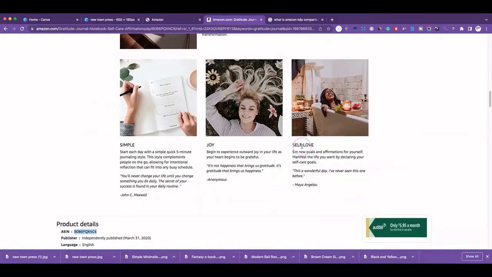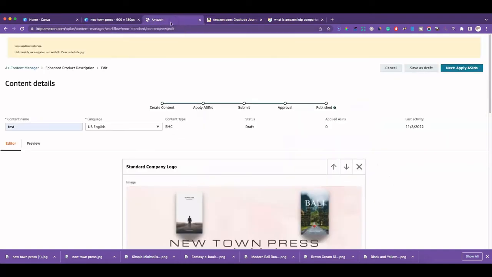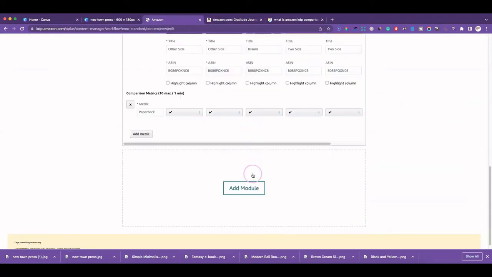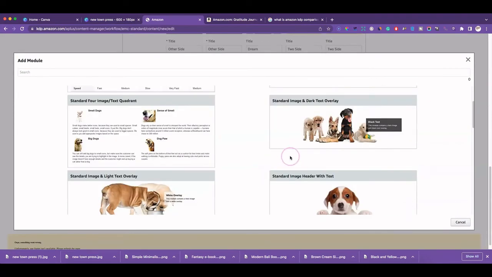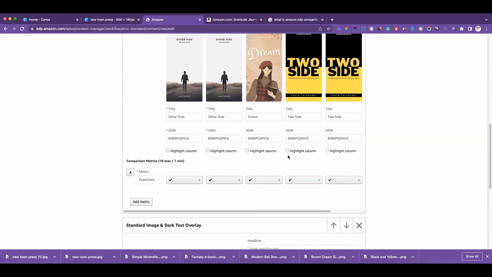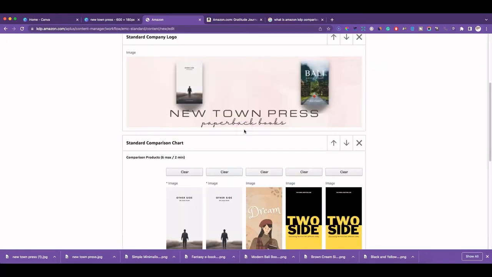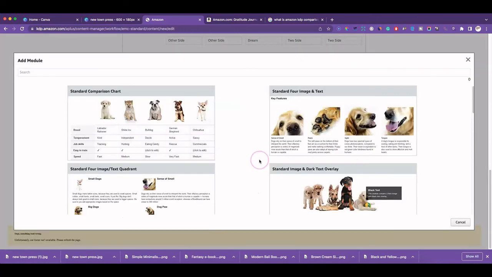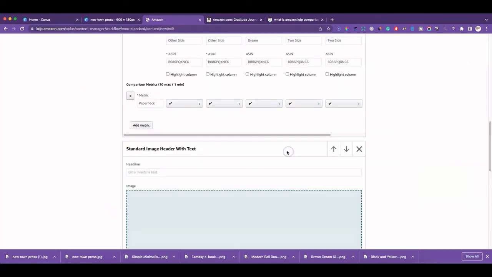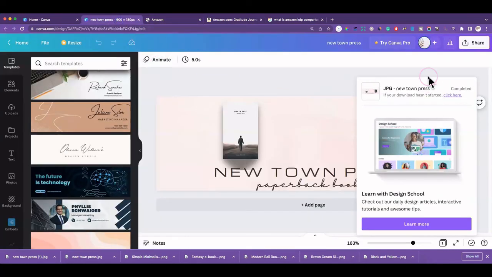All right. So I hope that helps. And if you've got books on Amazon KDP, give it a shot. Like I said, it's free. Just go in there, pick what module you might want and click on it. And you'll see the dimensions that you've got to use, and then go into Canva, and then just try to create this. Just use the ratio that they give you.